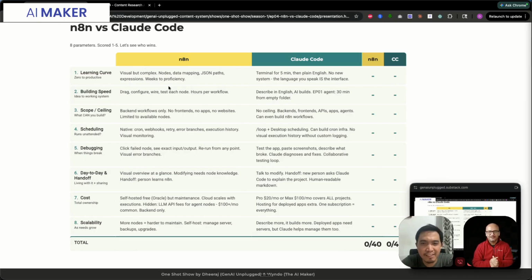For n8n, I would say it is visual, but it is complex because there is a learning curve. You need to understand nodes, data mapping, JSON paths, expressions. So you need a few weeks to have proficiency. Even in my course, there are 47 lessons. If somebody has to deep dive into it, it's about 30 plus hours, right? So if you have to master n8n, that's the amount of time in training only, and then you have to practice as well. So there is definitely a learning curve that I see.